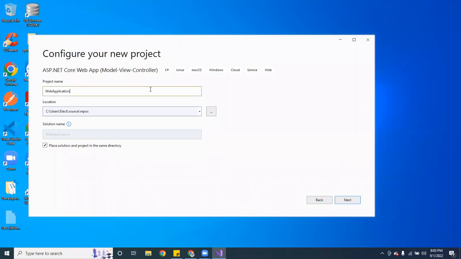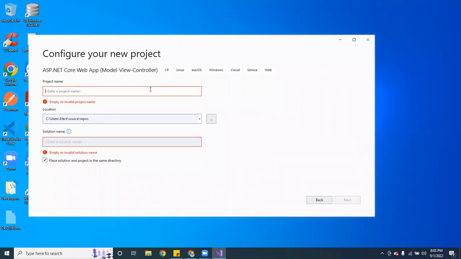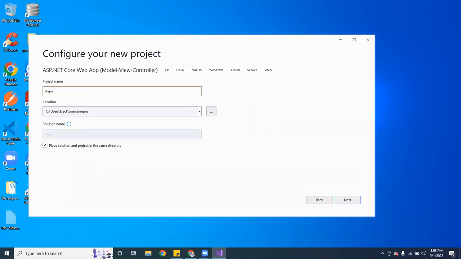All right, so now I'm going to change the name. I'm going to put ASP.NET Core demo. You can call it whatever you want. Now, e-commerce demo. How about that? Like that, e-commerce demo. That's what I'm going to call it.